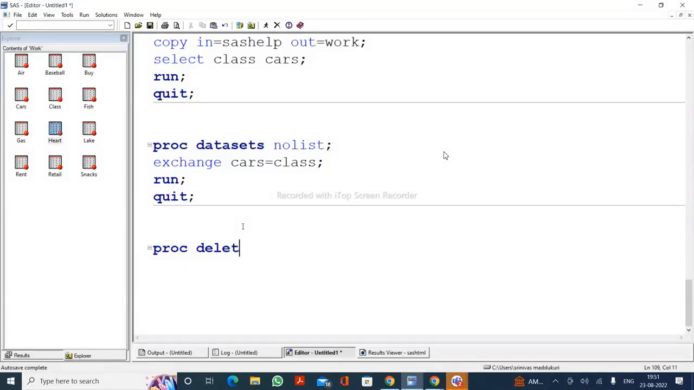Sir, keep only for variables, no? Why do we write a keep option? Keep option or keep statement is written only for variables.